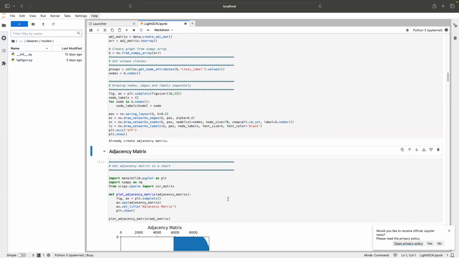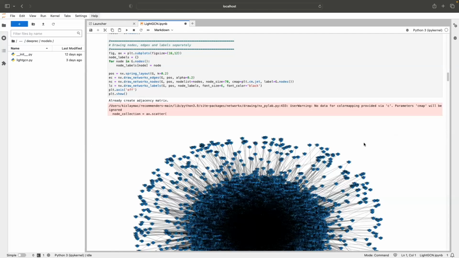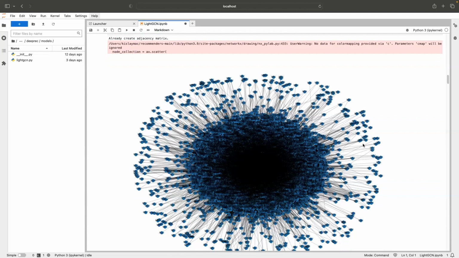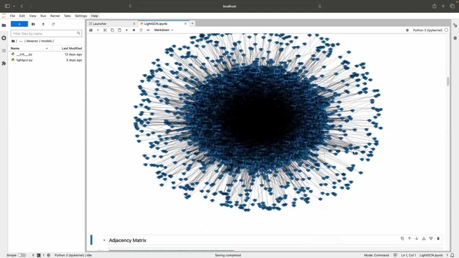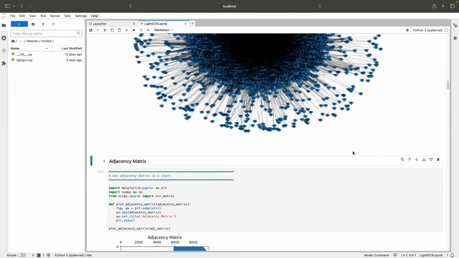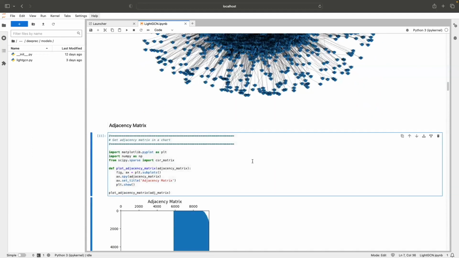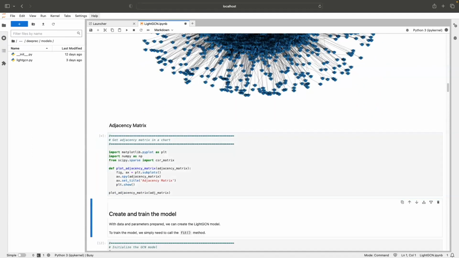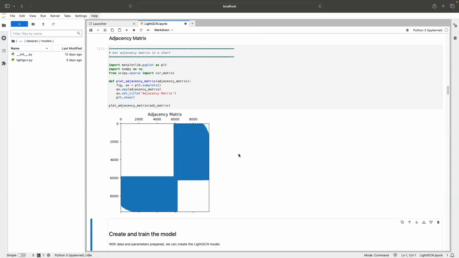So it takes some time. Let's pause the video. And you can see the graph is created, and it looks very dense because it is a huge data set. There are 1 million ratings available. So this is the graph that has formed. Now, just to see how the adjacency matrix looks, this is how it looks.